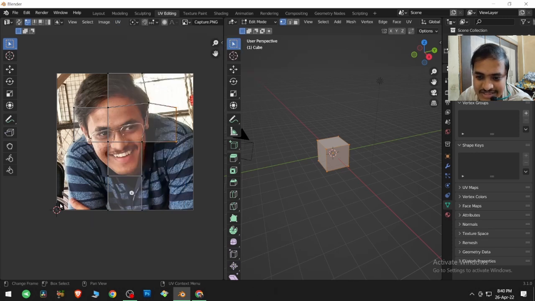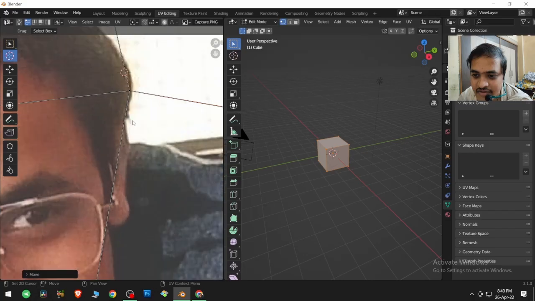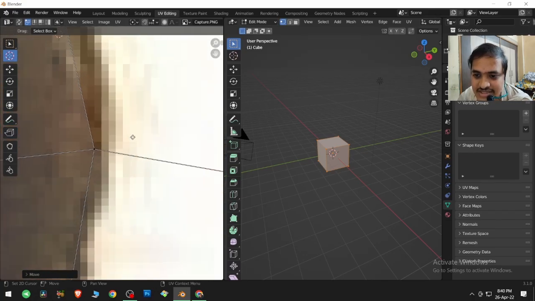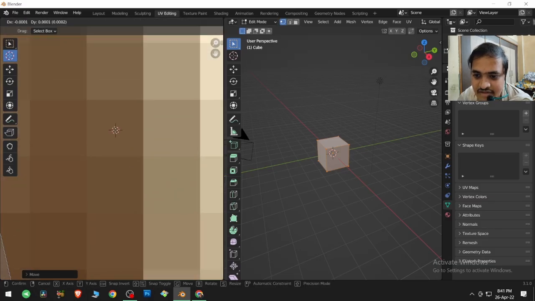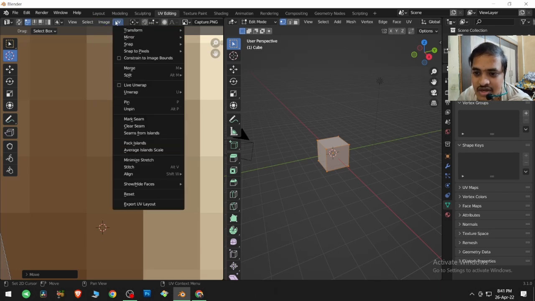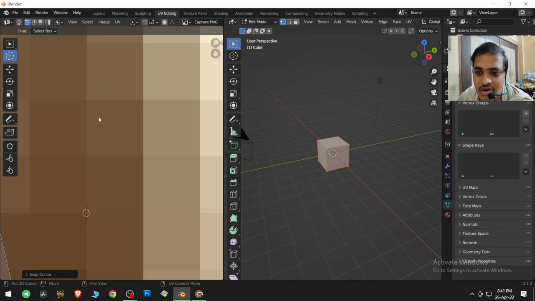What it actually means is, this is the 2D cursor. If I click over here, I can move the 2D cursor, and then I will bring it where the pixel changes can be easily seen. If I click over here, this is 1 pixel. If I click over here, the cursor is placed in the middle of the pixel. I will click over here so that it will be easily visible. It is in the middle of the pixel. Now if I go to UV, then snap and cursor to pixel, it will jump that cursor to the corner of the pixel.